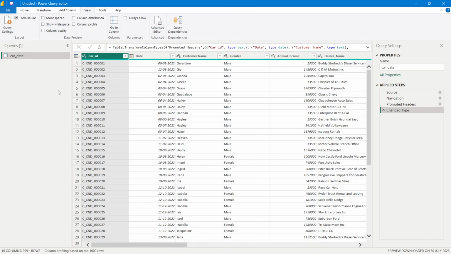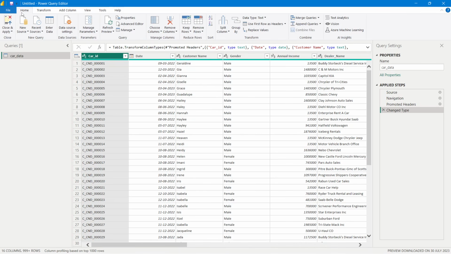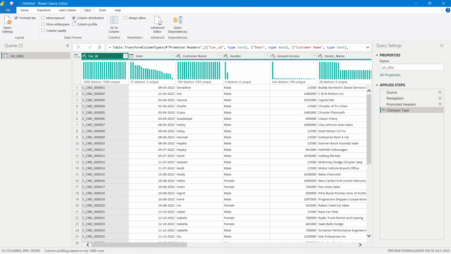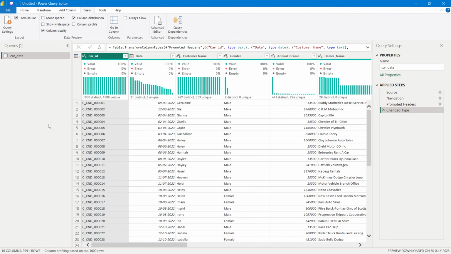So now how to check the data, or we can say the quality of the data. All right. So now to do that, what we have to do is first you will be in Home tab. So now go in View tab. Okay. In View tab, you have to turn on two particular check boxes. First is column distribution and second is column quality. Okay. So by making use of these two particular things, we are going to check the quality of our data.